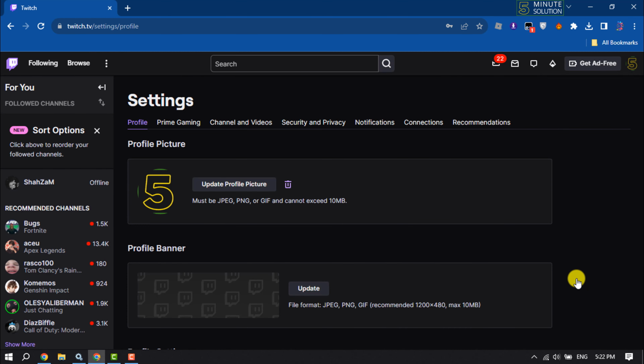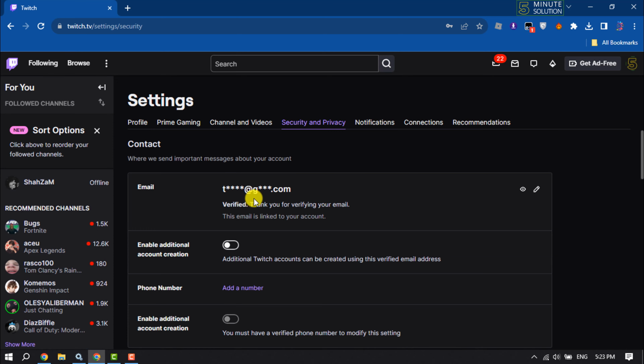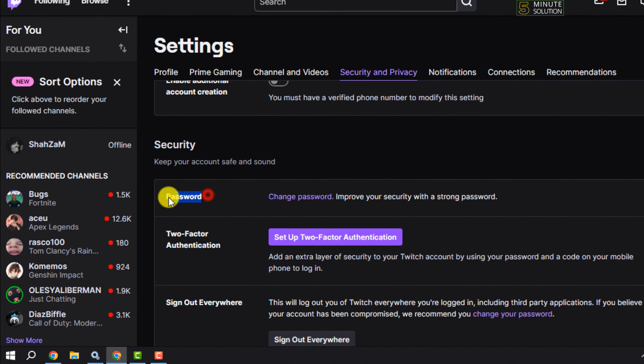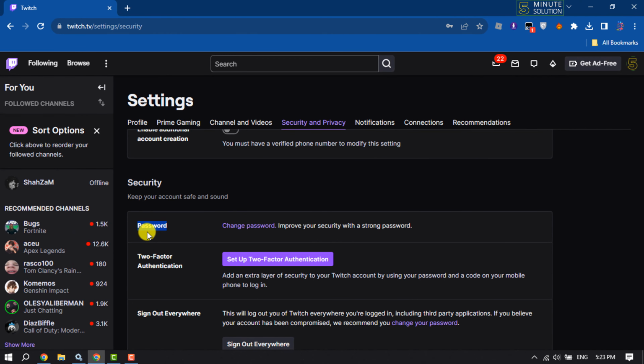And here, click on security and privacy. And scroll down. Under security section, you will get here password. To change your password, click on change password.